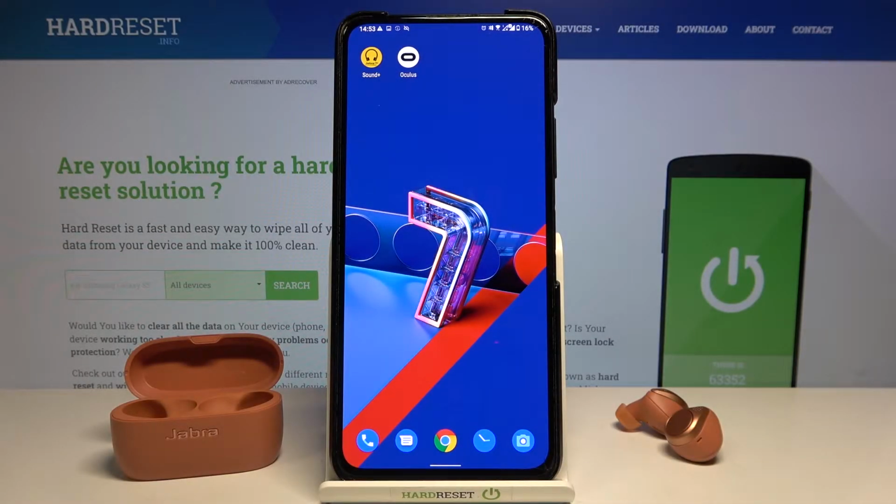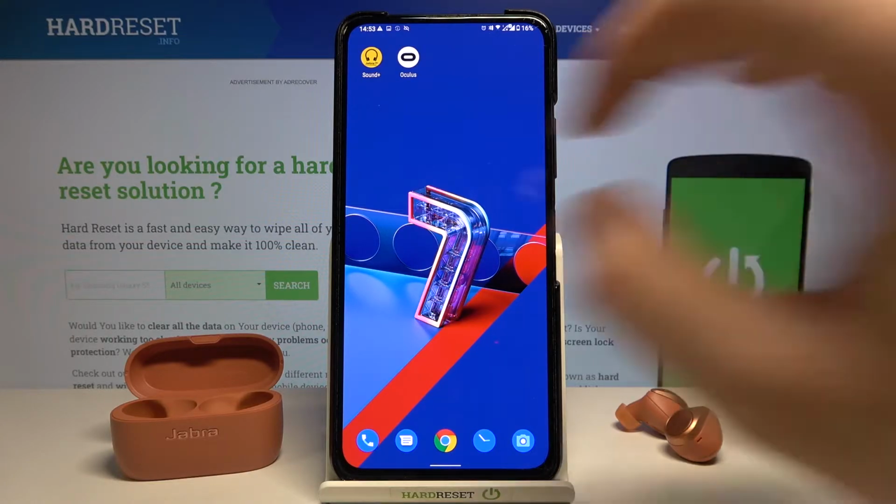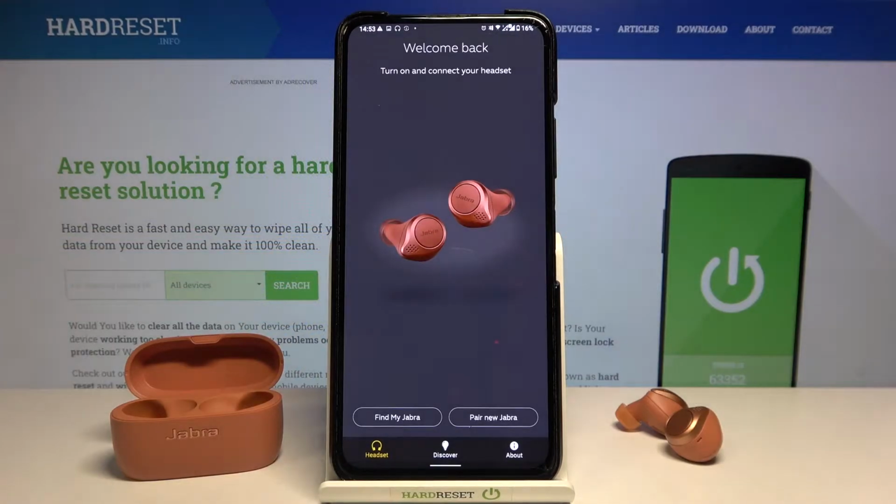Welcome, today I am with Jabra 75T and I'll show you how you can change voice notifications language. At first you have to open Jabra Sound Plus application.